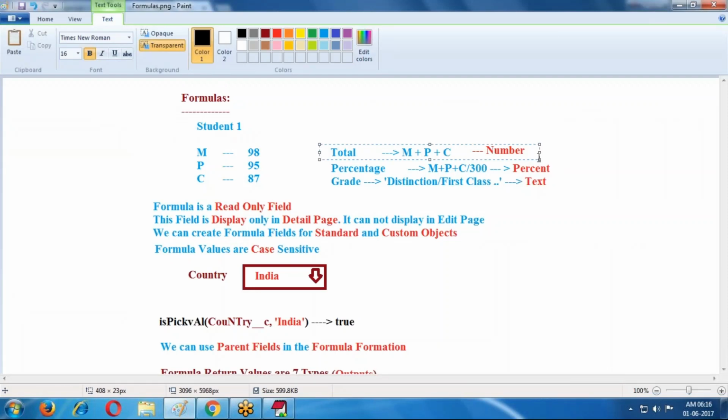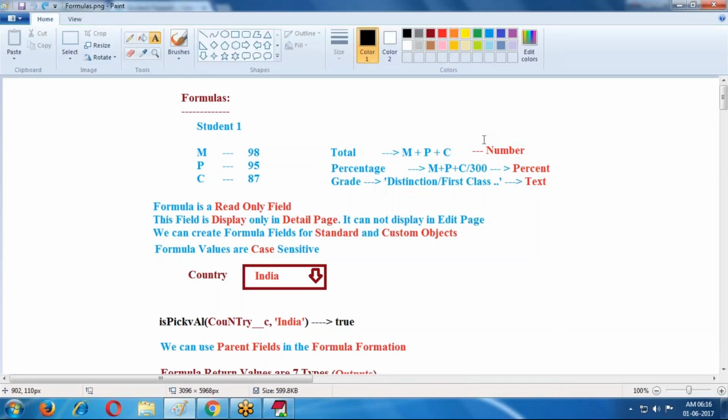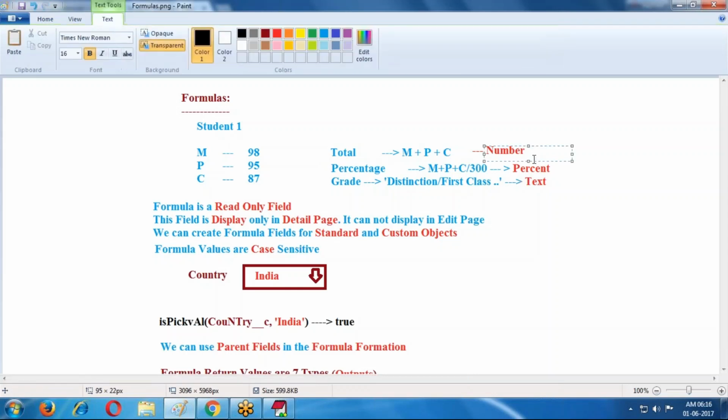Whenever I am taking the total marks, an output is also required. What type of output are you using? For this type of output, number type is required. The total is some value like 290 or 280, so to store it here, number values are required.